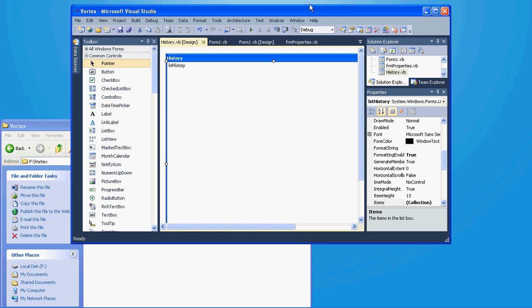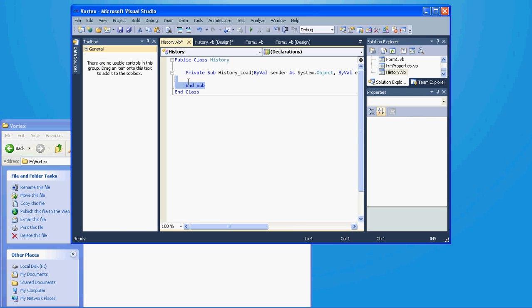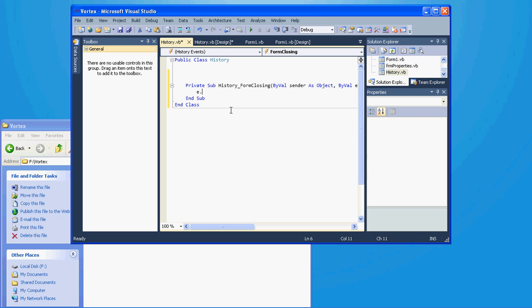Alright, so we have to go to our history thing, because here we need some code. We need to say that when the form closes, we double click on our history, we delete the load event. So you click history events, go to the left drop down list, and then the right drop down list and select form closing. Here you type e.Cancel. Oops, I selected the wrong one, I selected history disposed, so don't make the same mistake. History events, form closing. Here you are. And then you type e.Cancel equals to true, and me.Visible equals to false.